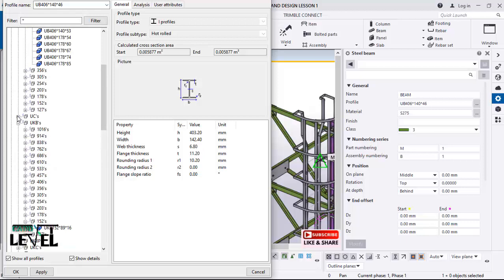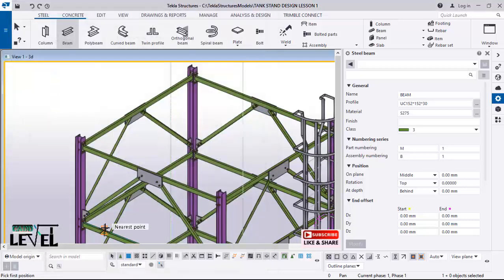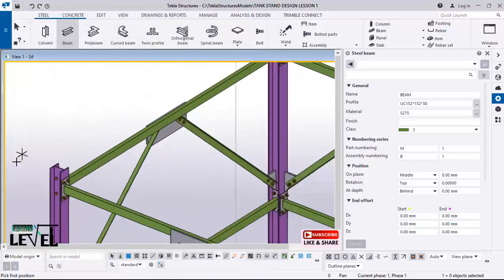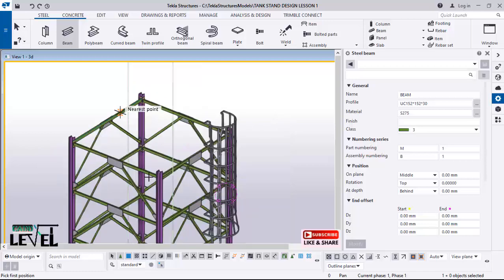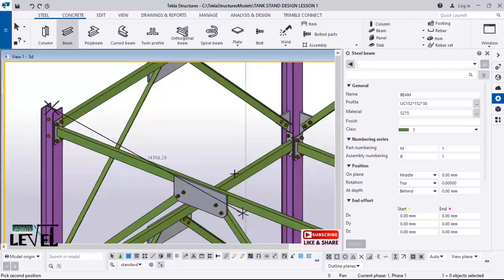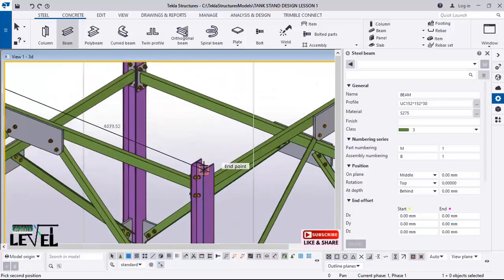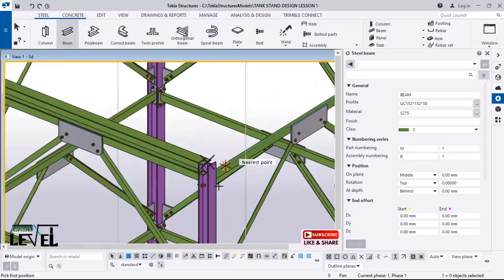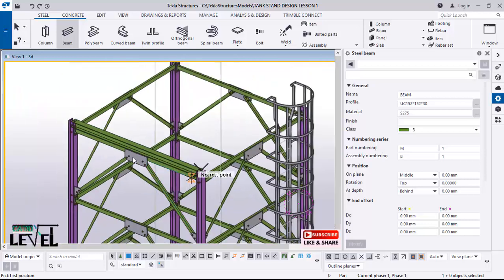We'll go to this UCs, 152 by 30. We'll be considering this one. Click on apply and okay. After which we want to be having, from this point, center point, to this center point of this column, you have something of this kind.